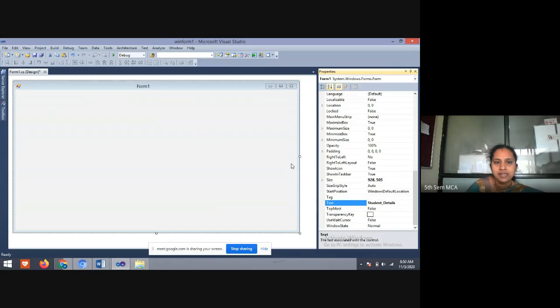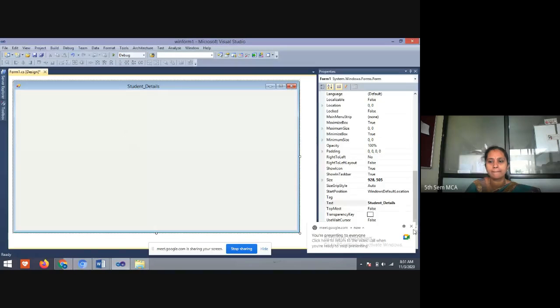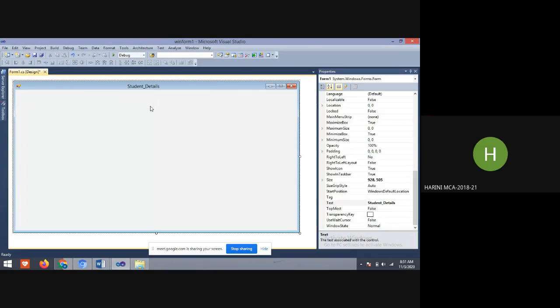Student details. Yes. Observe the screen, students. Initially, it is form 1. Now I have changed the text value to student details. Yes. Is it changed? Yes, ma'am.